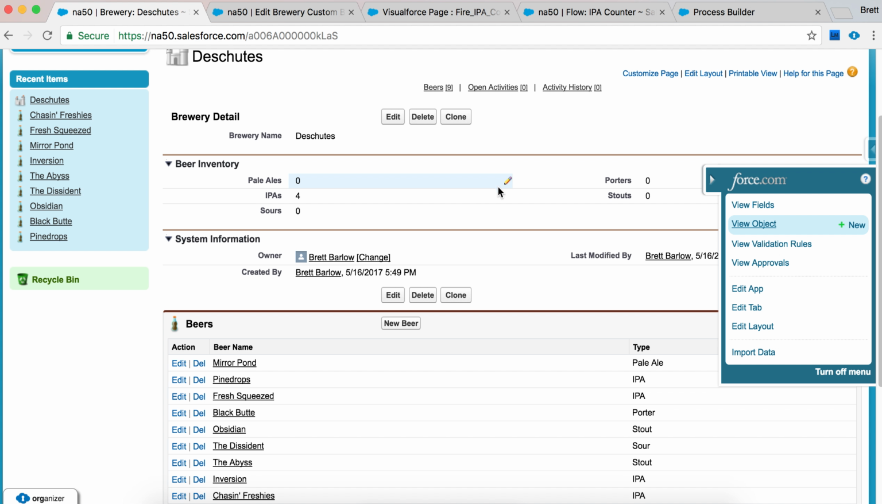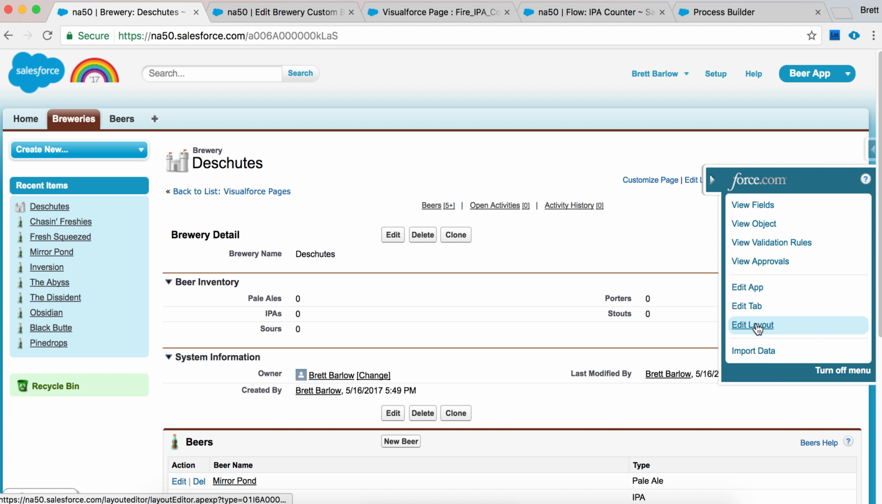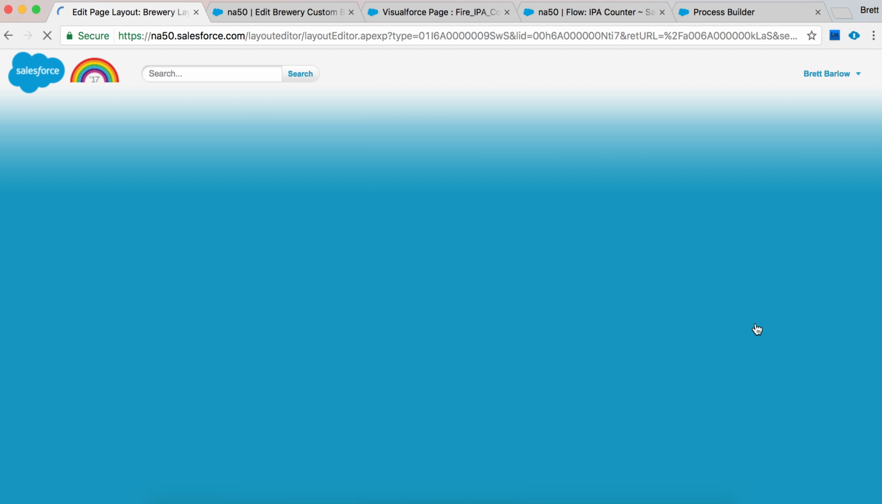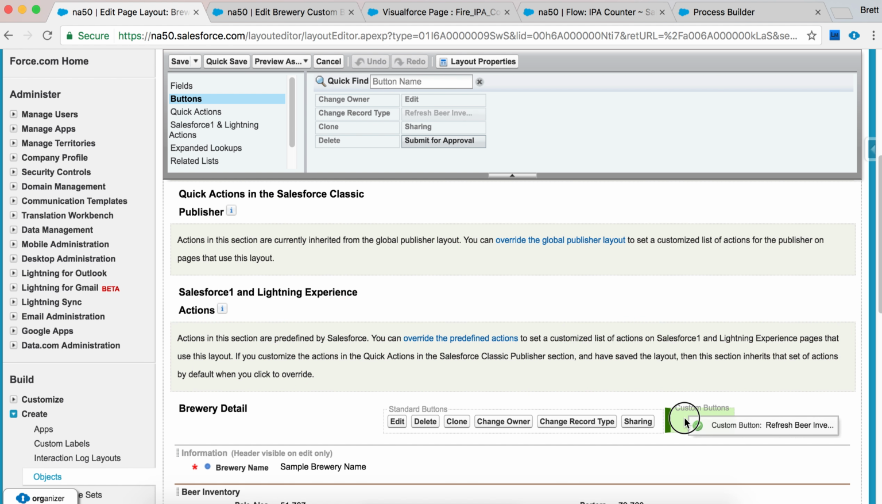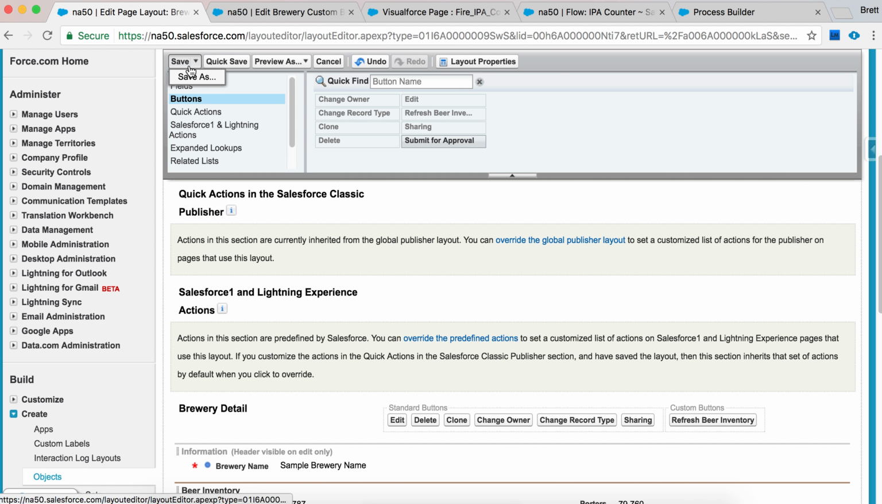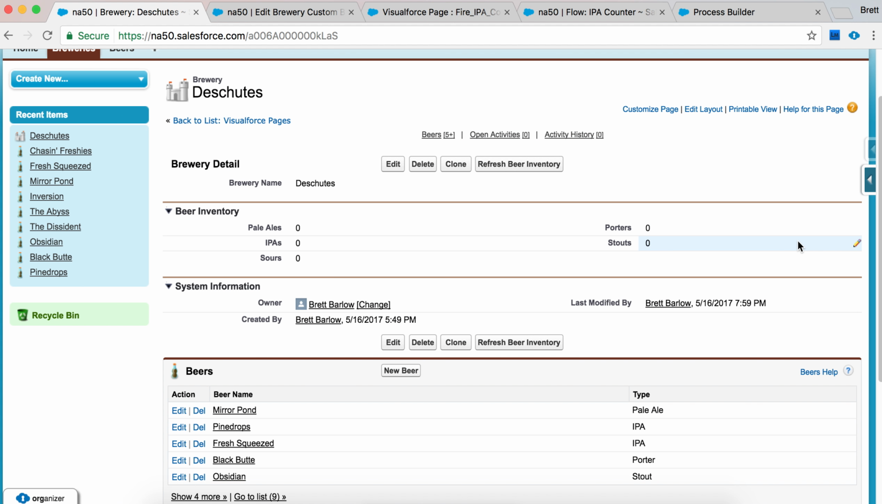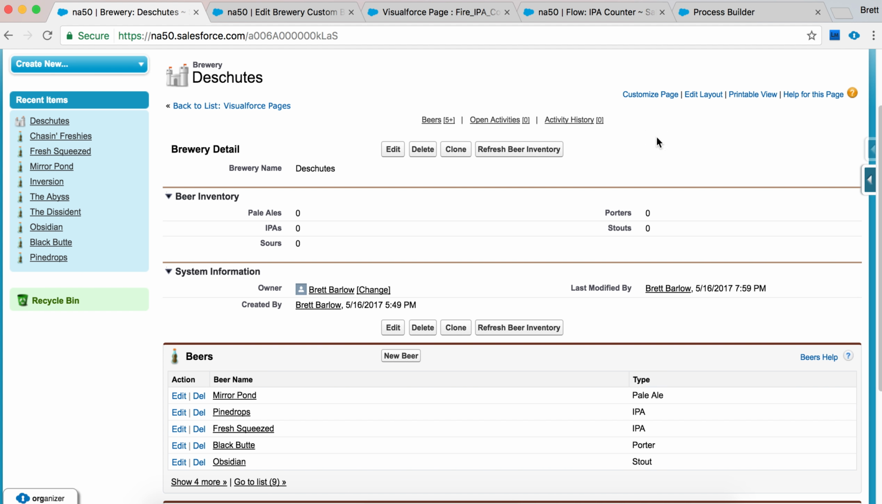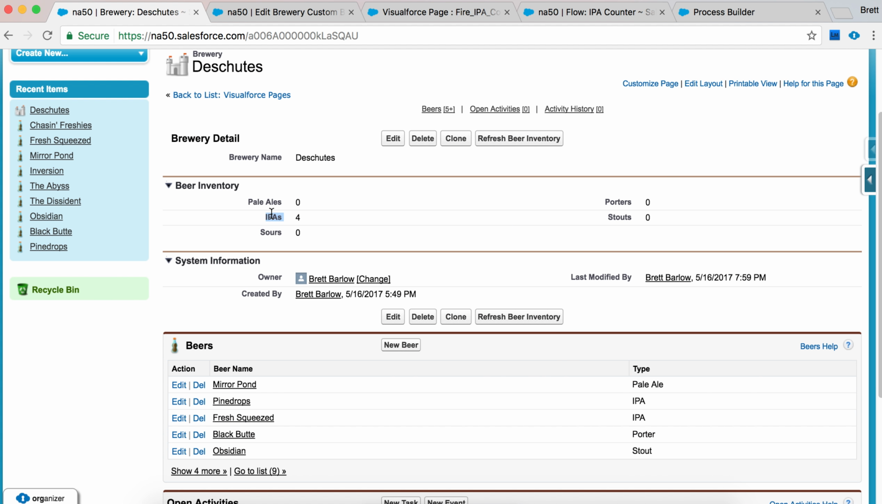What we're going to do is I'm going to first just set this back to 0. I'm going to use my pullout out here again, edit the layout, grab a button, stick our new custom button on here, refresh beer inventory, hit save. If you don't know about this pullout thing, by the way, it's a huge help. It saves me so much time, so I definitely recommend checking it out. So now we have our new button here, refresh beer inventory. When you click that, it reloads the screen right back where you're at, and now we do indeed have 4 IPAs.